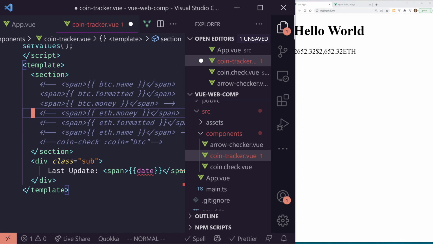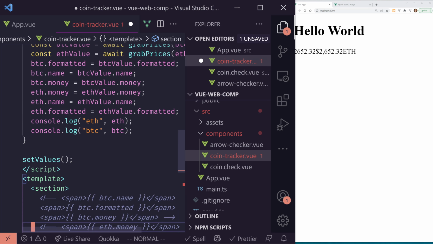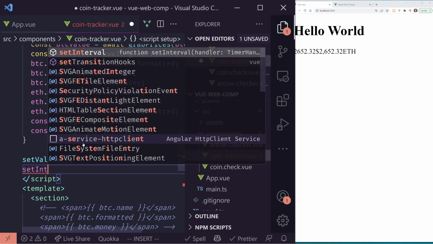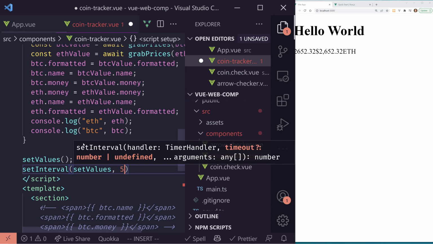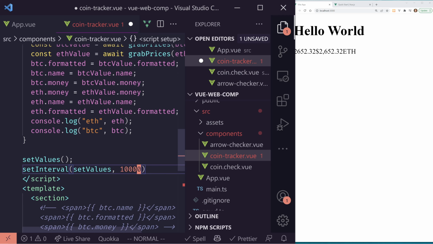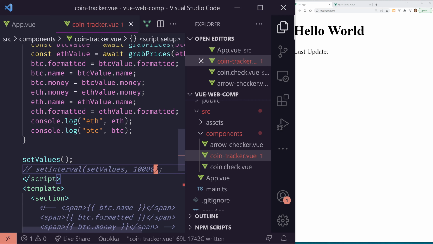So one thing I was thinking about is, to be able to have this run over and over again, I need to set an interval. So right now all it's doing is running once. But it might be good to do a set interval. And then I'm going to set the values to run every, I don't know, 10 seconds. Well, we'll put it 10 seconds for now. So we'll turn that on in a second, but we'll have an interval that runs over and over again. That way you can see the values updating over and over again.